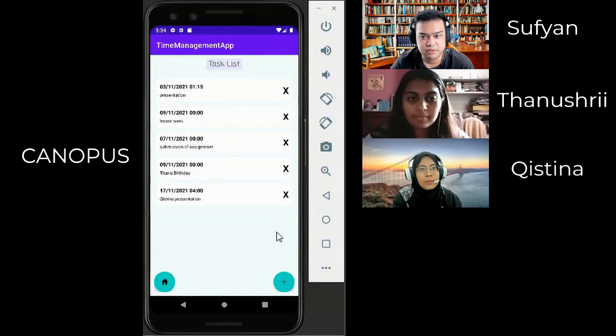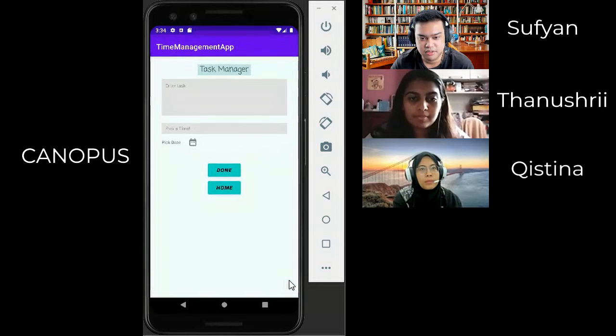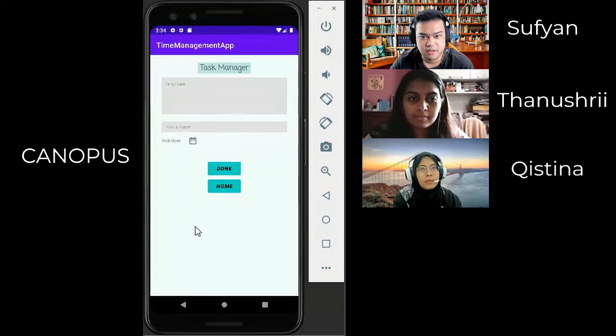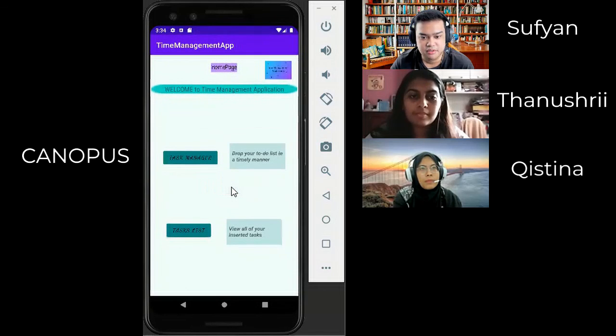Okay, so let's say you want to add a task. You can press the plus button on the bottom right corner of the screen, and then you can add the task here, just like Christina said just now. And then you can press the home button to go back to the home page.